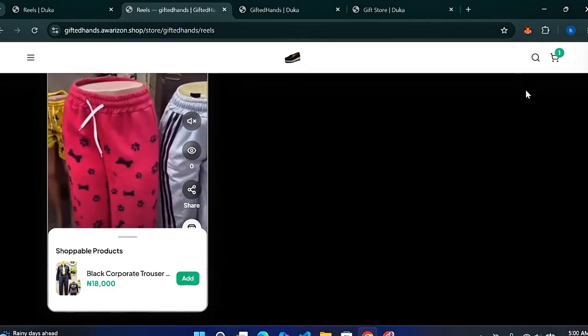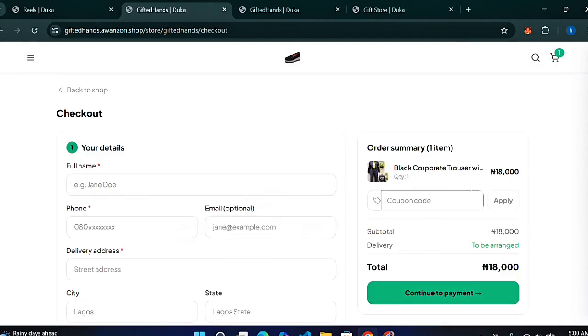Now you would see reels here. You see, we can add the item to cart and we can check out. So in general, this is what you get when you set up your store with Duka.